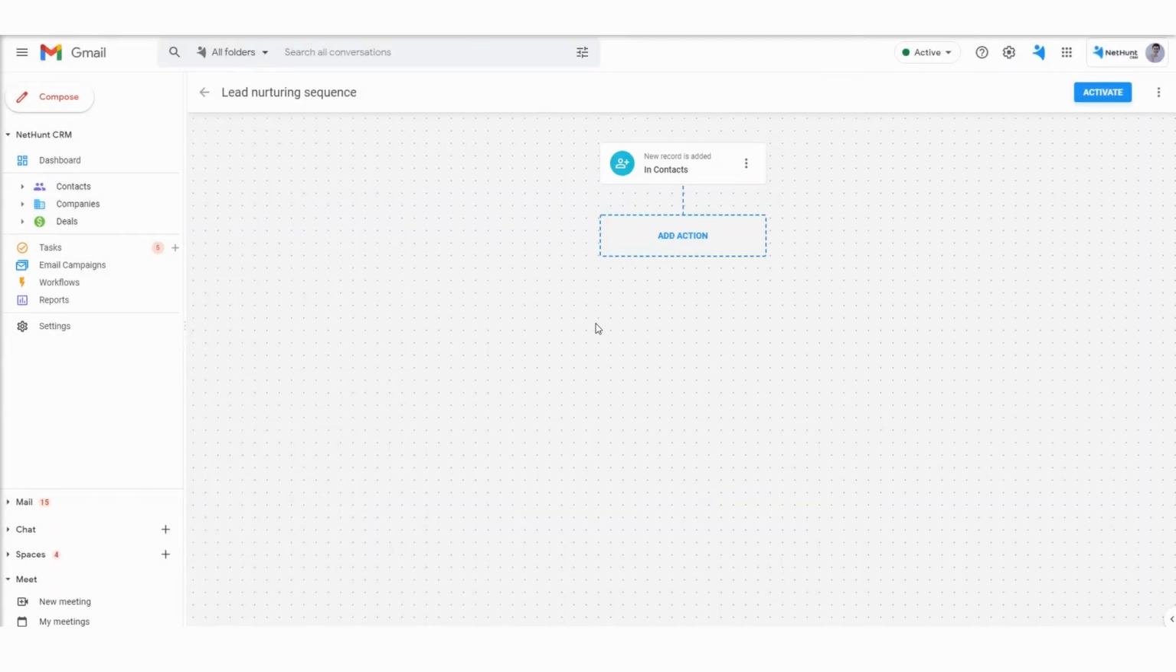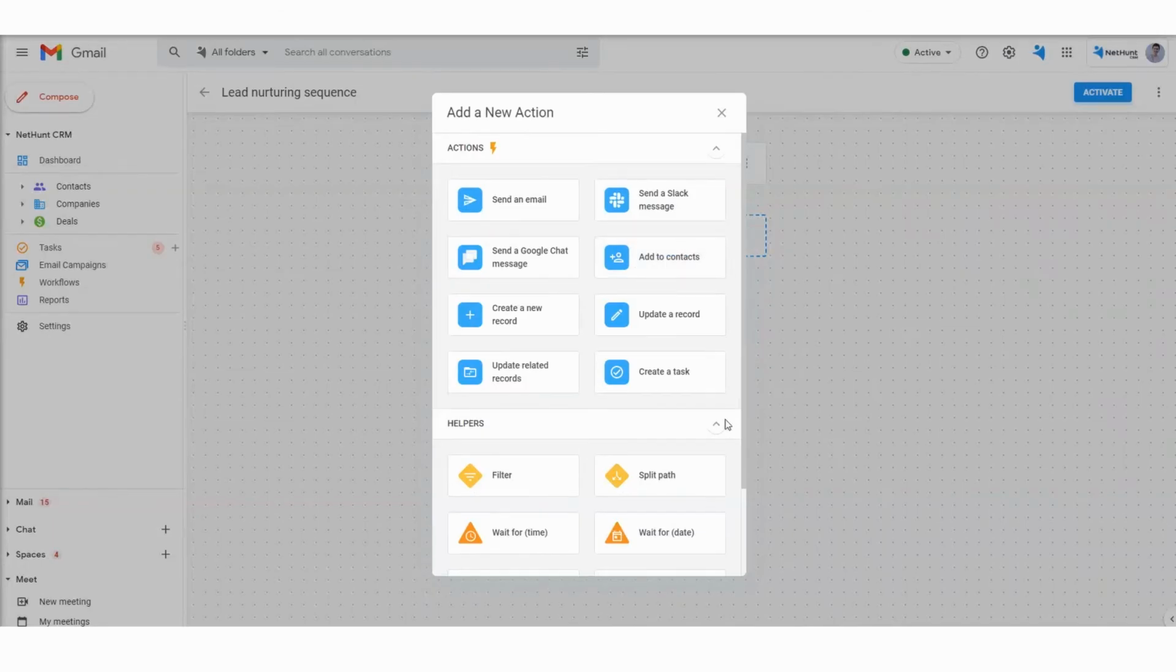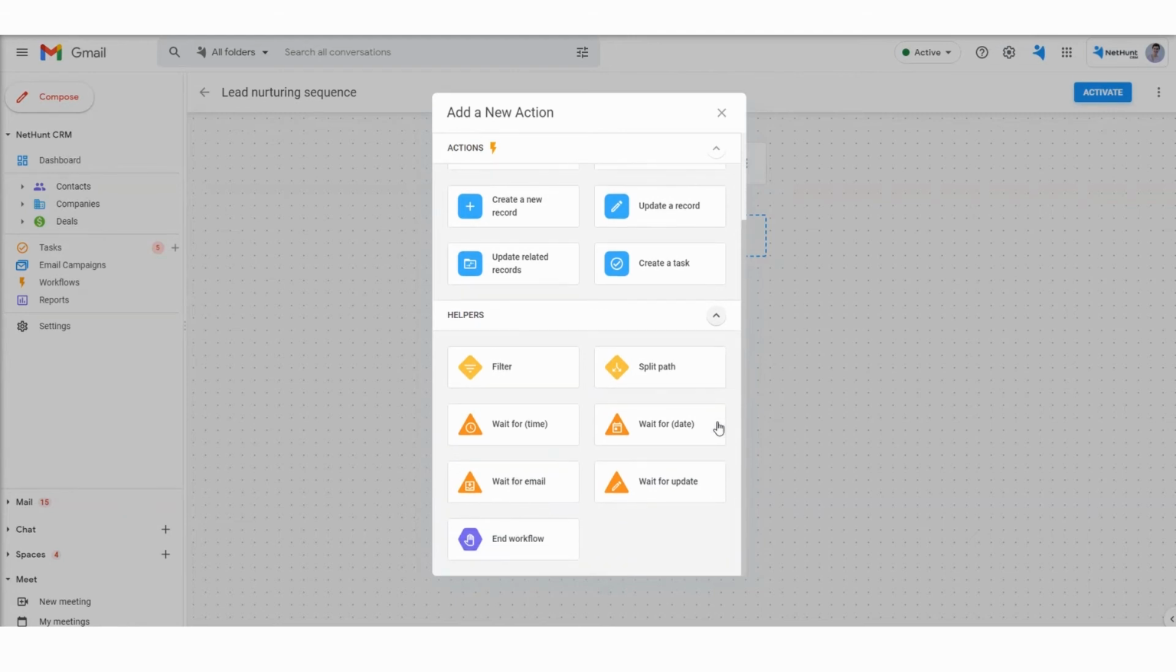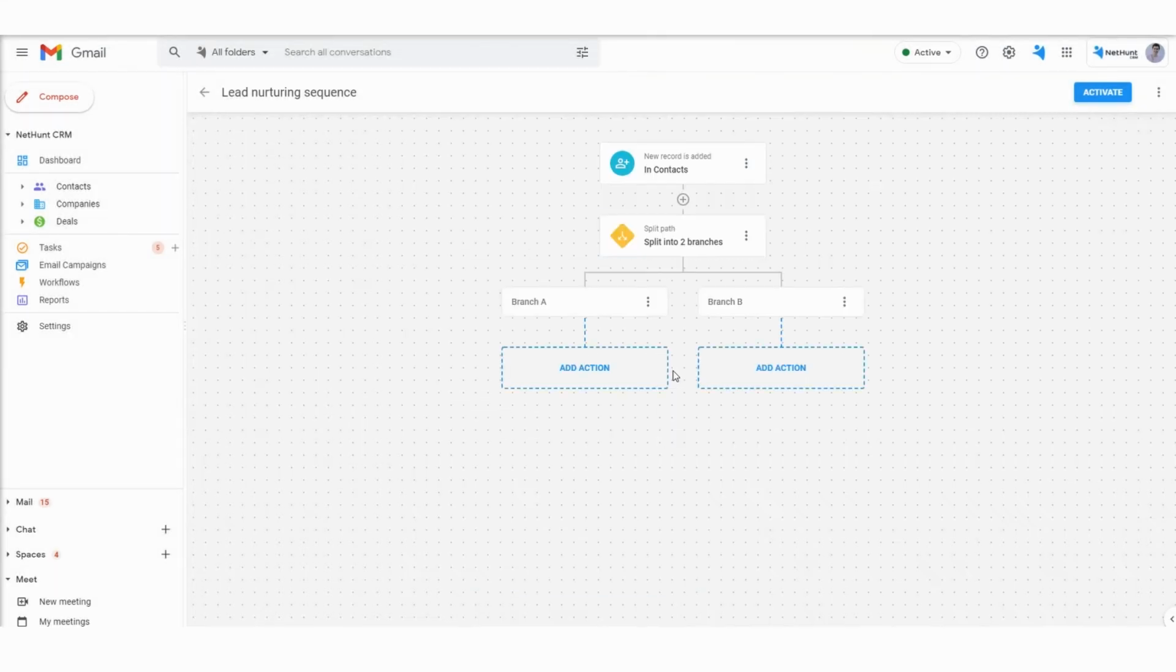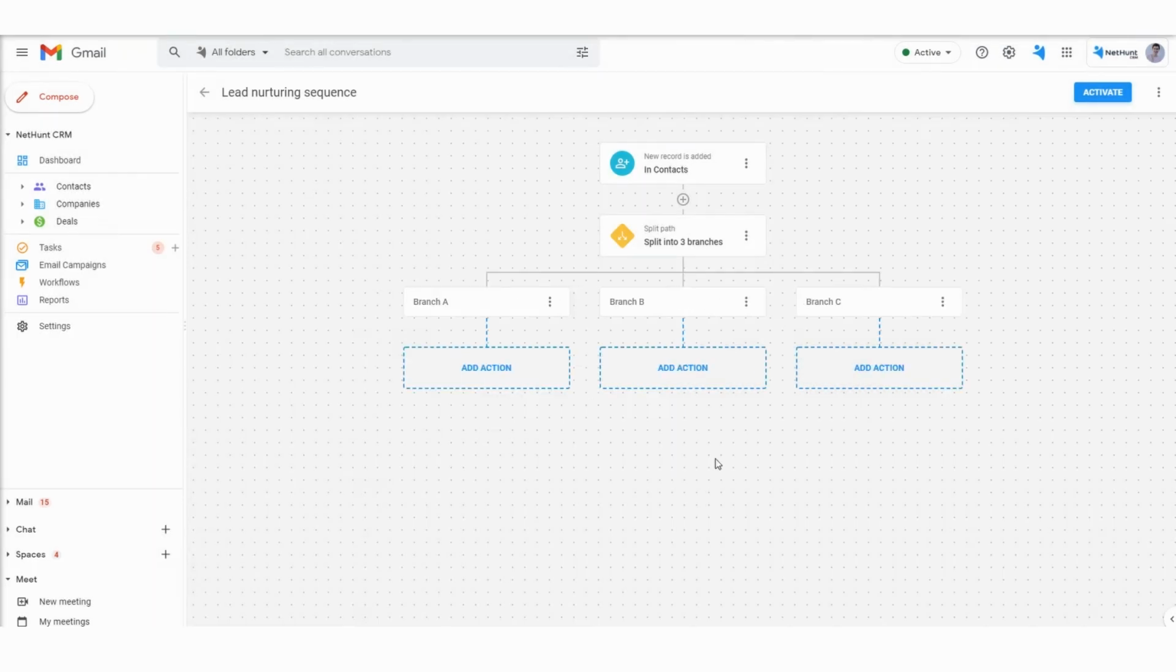Next, I create a condition to stop. Contacts need to fall out of this workflow, specifically when they've been nurtured and their status has changed. To do this, I need to split my workflow into 3 different branches. I hit Add Action and choose to split path. Branch A is the email path. Branch B checks for an incoming email. Branch C checks for a change in the contact type field.